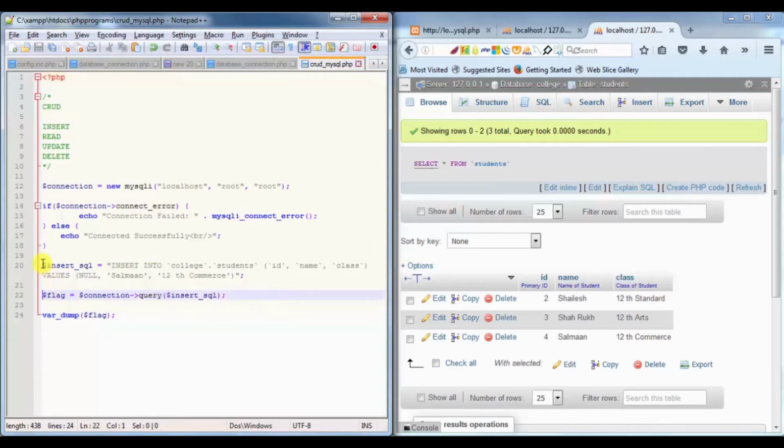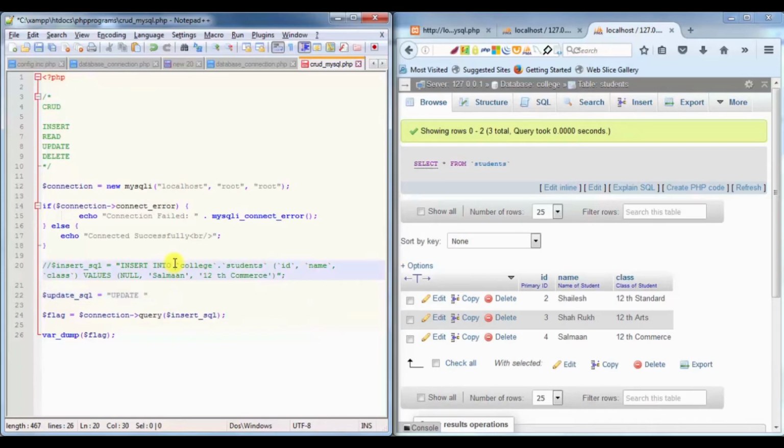Now what if I want to edit some data? So I can use a query, simple query, that is update SQL equals to update same college and student. Copy this, paste over here in the college database students table, and I want to update name.